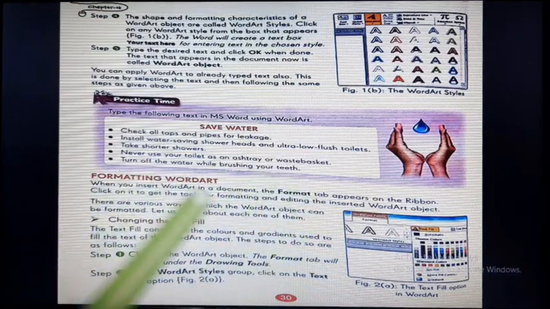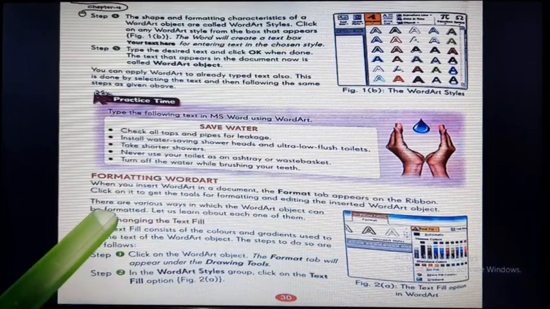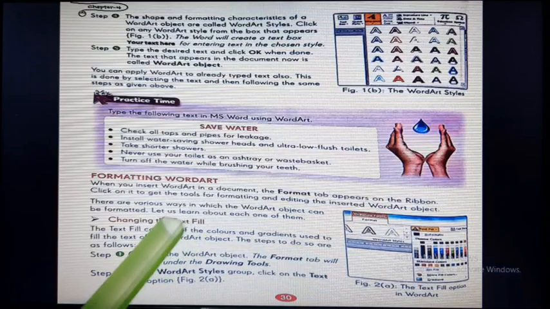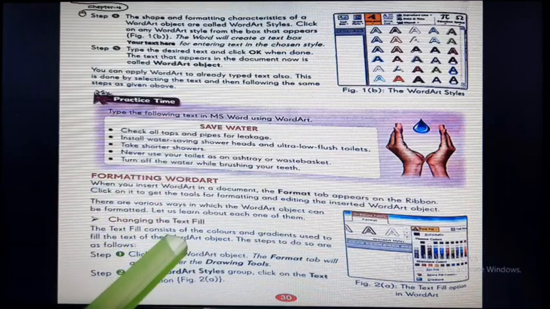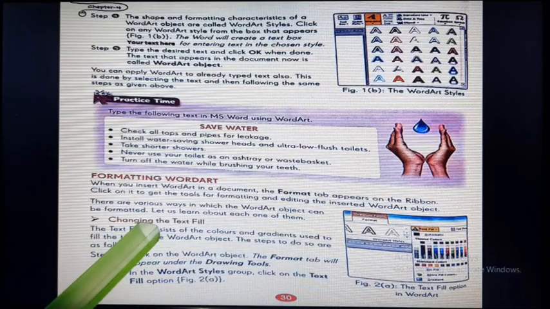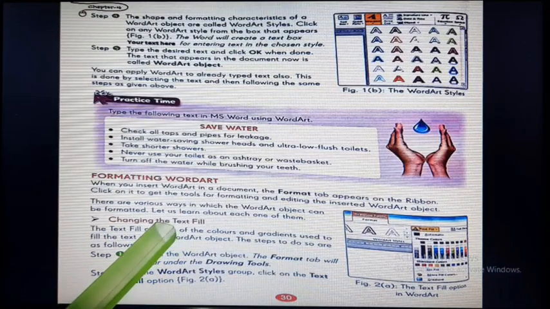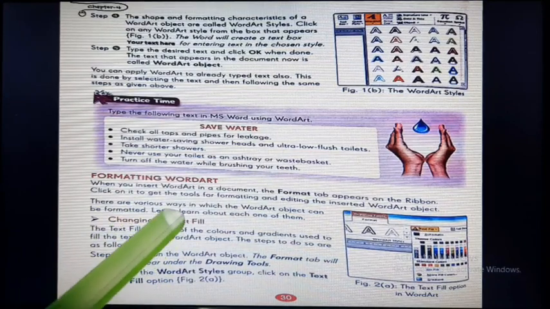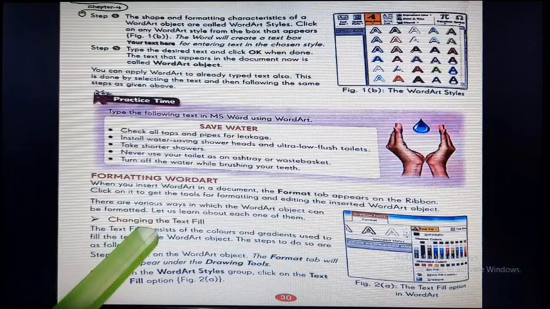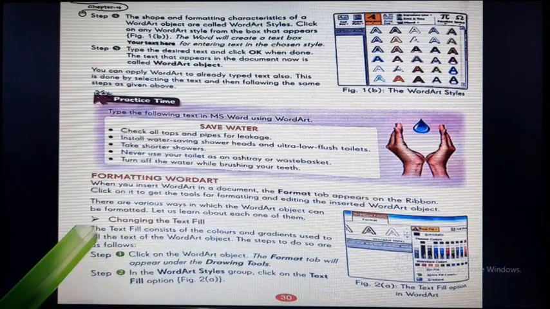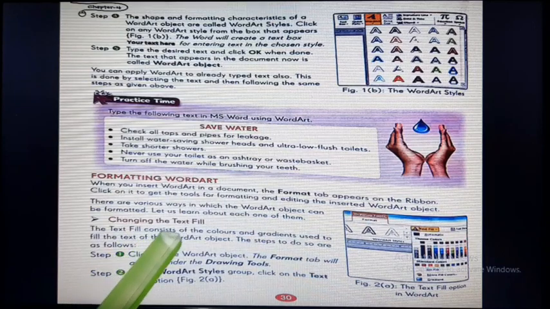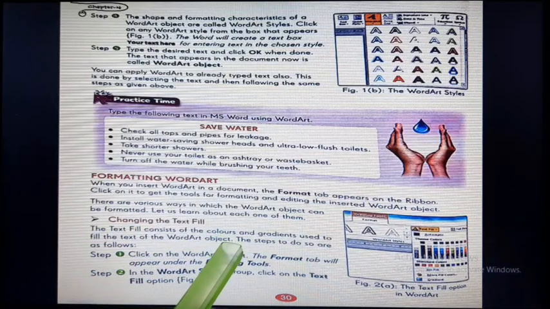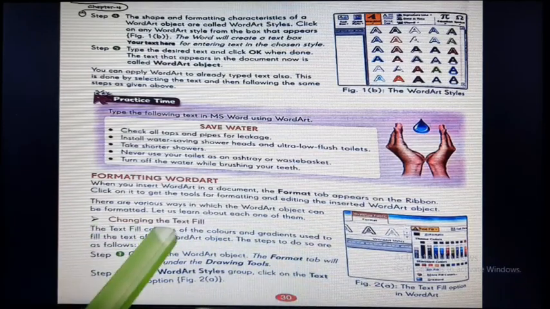Let us see the different ways in which the word art object can be formatted. Now the first one is changing the text fill. You can fill the text with any color, red or green, or fill the text with a picture. The text fill consists of the colors and gradients used to fill the text of the word art object. The steps to do so are as follows.